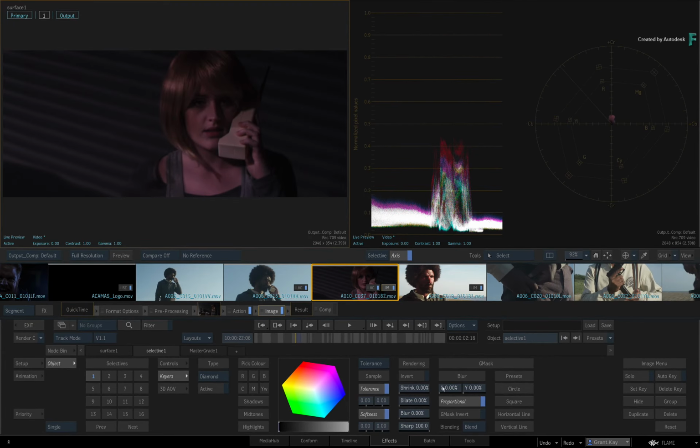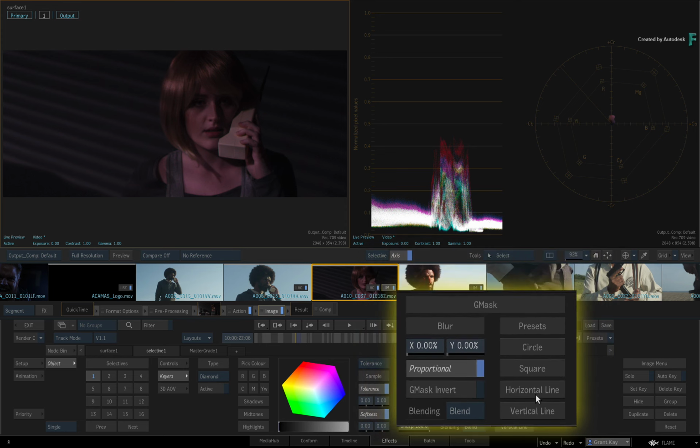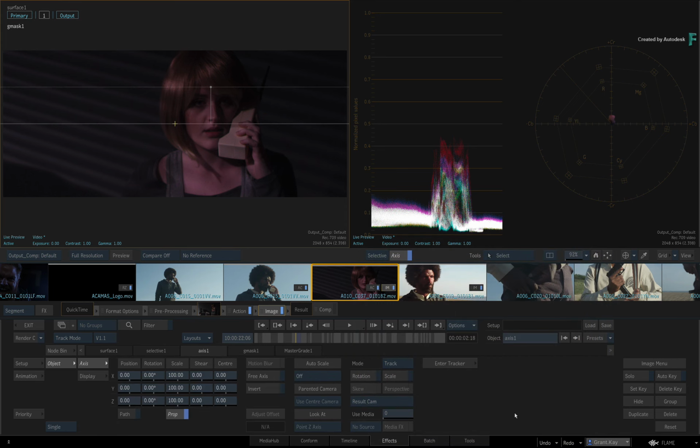As a straightforward example, let's enhance the light coming into the room. Here you have a variety of shape presets, and let's go with the horizontal line. Position the shape directly in the image with its axis, or use the axis controls. Now rotate the line to match the direction of the light.